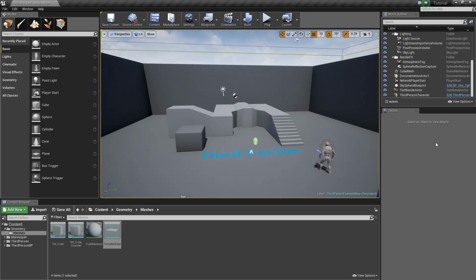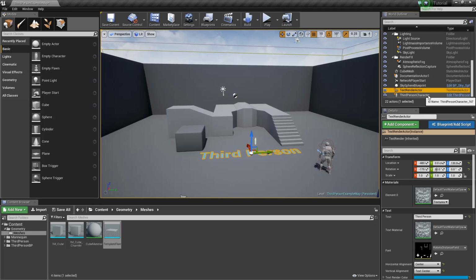So working our way over here, we have a details panel. This is the Unity inspector, essentially. So I'm just going to choose something like, for example, this bit of text, which is a text render actor. So when we select it, you can see we have some pretty familiar looking things here. We have our normal location, rotation, scale transform, and we have materials and then different properties. So yeah, not much different than Unity. You've seen all this before.